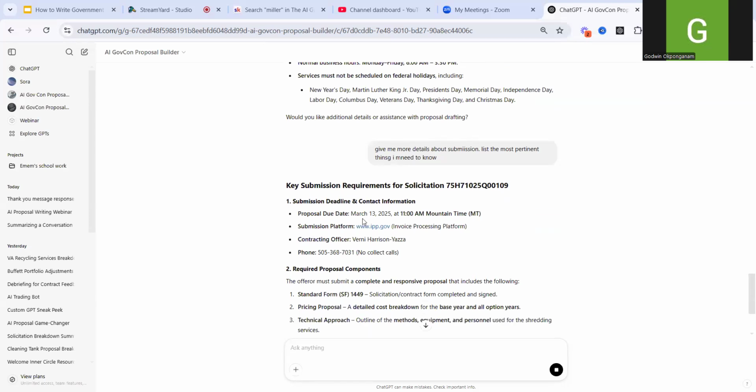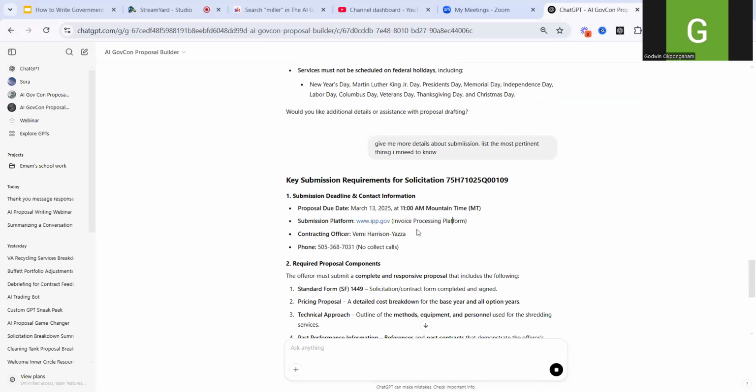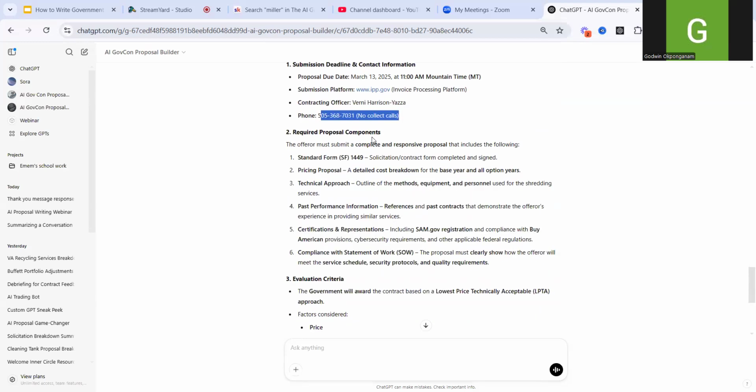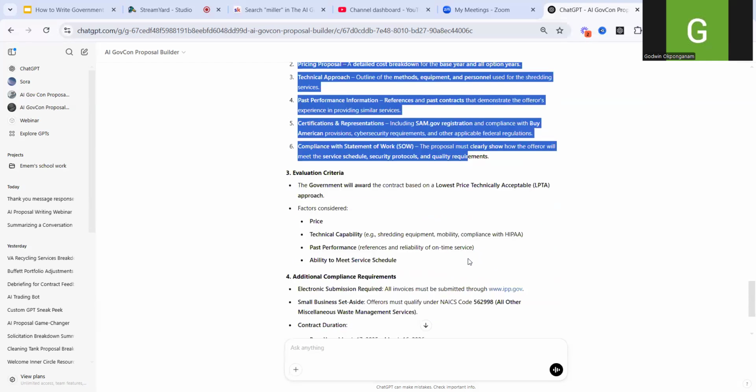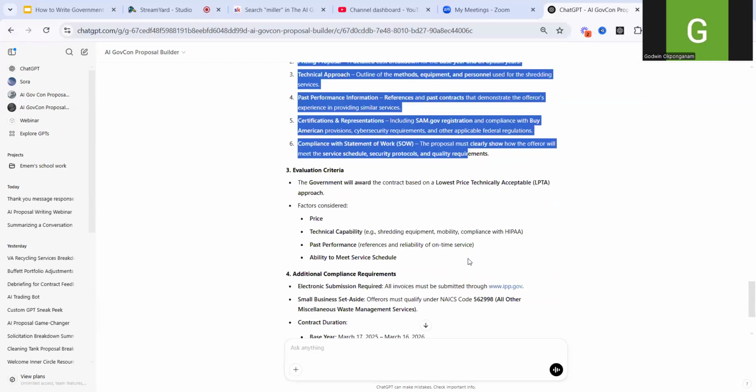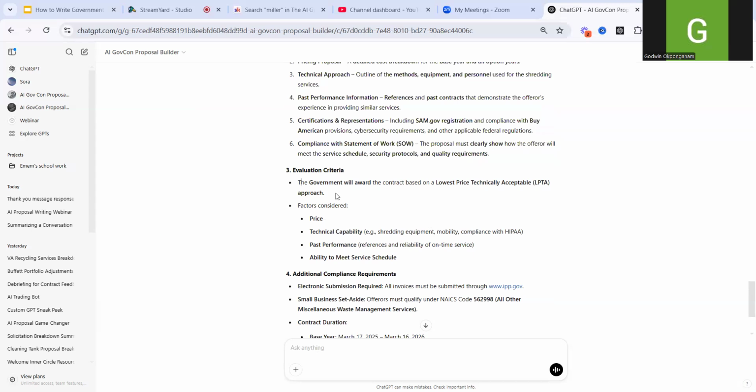We want to talk about the submission, deadline and contract information platform. So this is actually invoicing platform. Contracting officer, we have their name, we have their phone number. Required proposal components. It gives you everything. It listed out very clearly. You also want to go back into the document and just skim through, double check. But you will be doing that with a lot of information on what is already in the document.